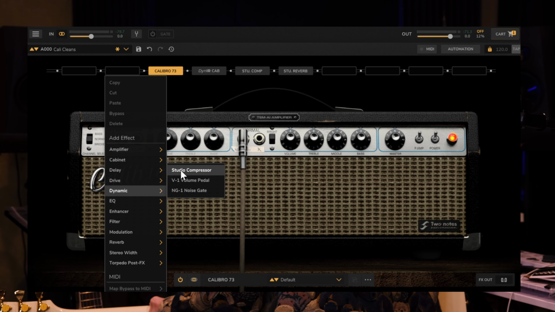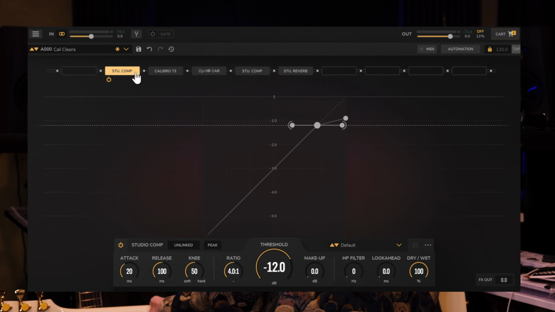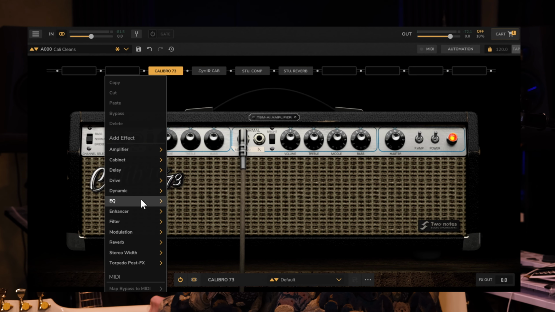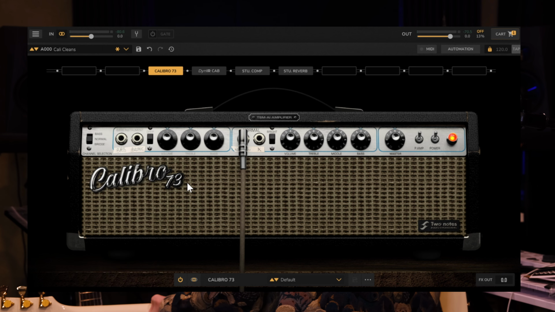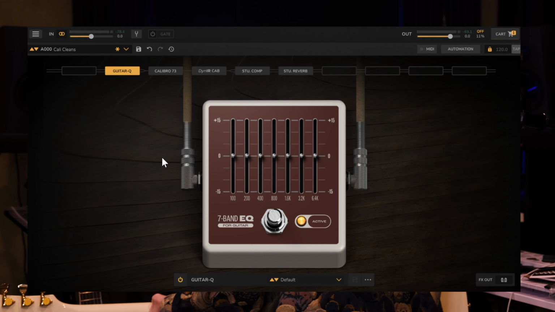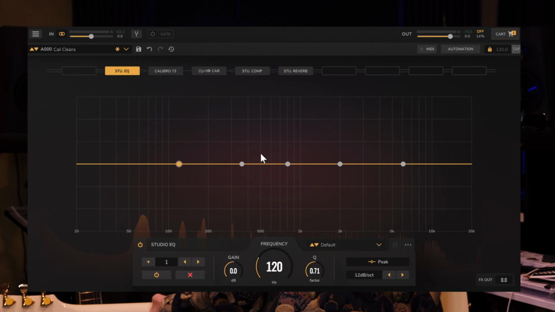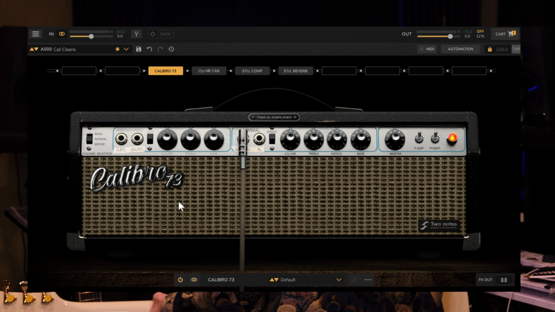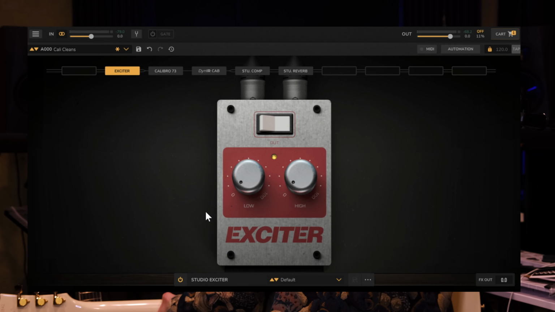Next up is dynamics. So we have a studio compressor, a volume pedal, and a noise gate. It's a pretty cool looking noise gate. And that's everything for dynamics. Next up is EQ. You have a bass cue, a guitar cue, 7-band, and then a studio EQ, very fancy looking plug-in type EQ. That's everything for EQ. Next up we have a studio enhancer, and then a studio exciter, which is a little more simple. It has a low and a high band.